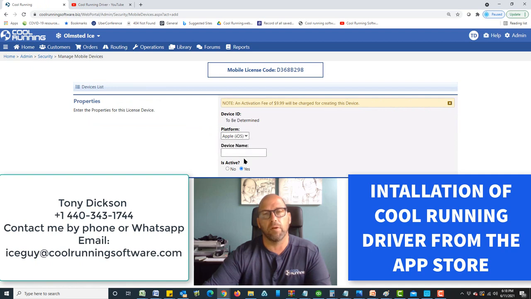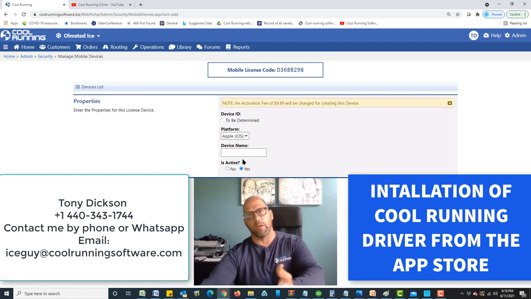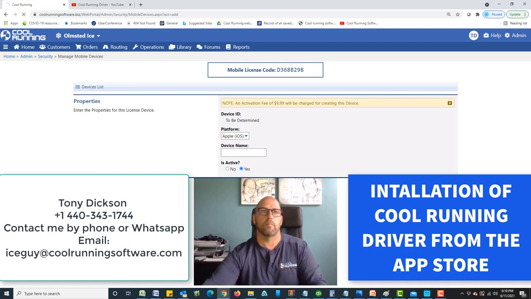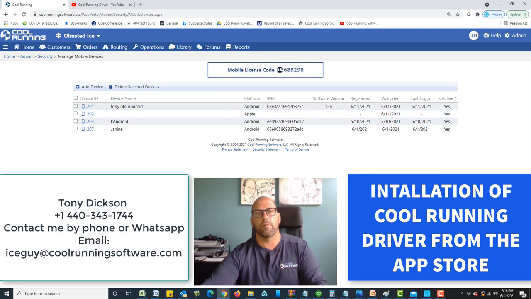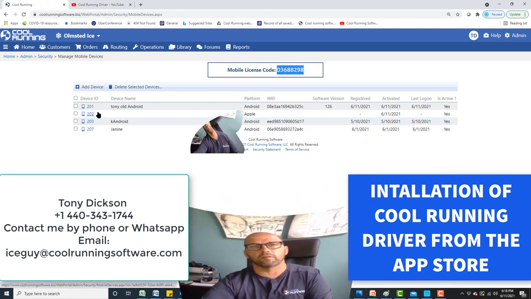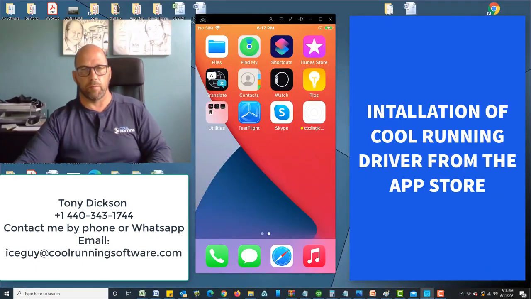There's a device list. So what you want to do is go up and click Add Device, and I'm going to add an Apple. Now you can go ahead and name the device here if you want to. I personally like to name it when I actually go to install the device on the iPhone. And just click Create Device. Okay, we'll let that load up. Alright, so here's the company license code that I'm going to be using, and there's my device ID that I'm going to use. So now I'm going to go to the iPhone.